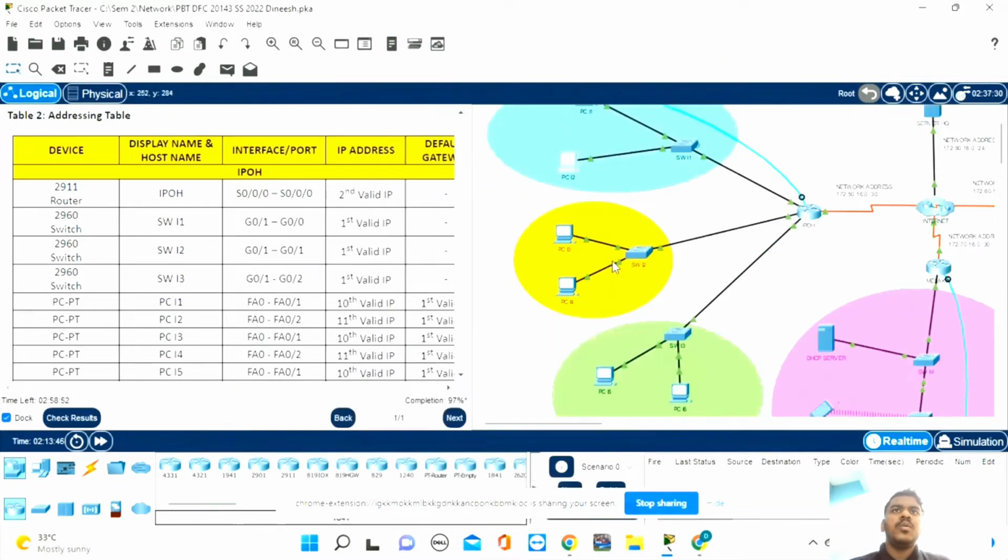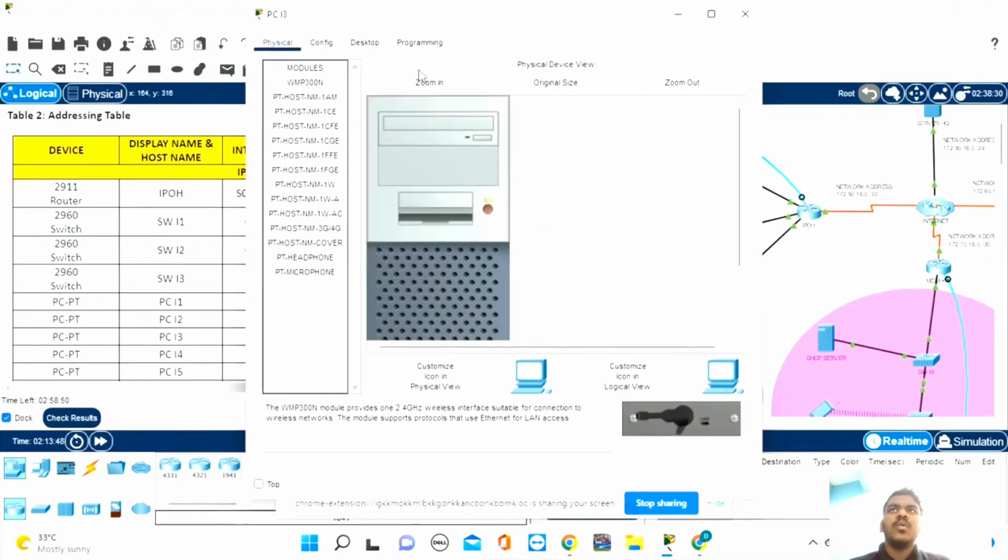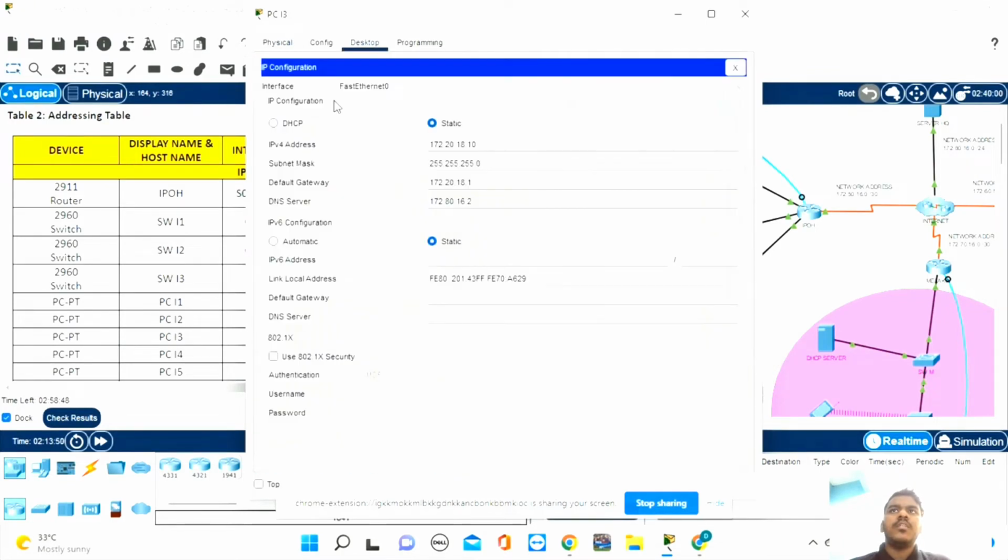Next, we will go to PC EPO 3. We will press the desktop and the IP configuration, and then we will enter the IP address, which is 172.20.18.10, and the subnet mask is 255.255.255.0, and the default gateway is 172.20.18.1, and the DNS server is 172.80.16.2.